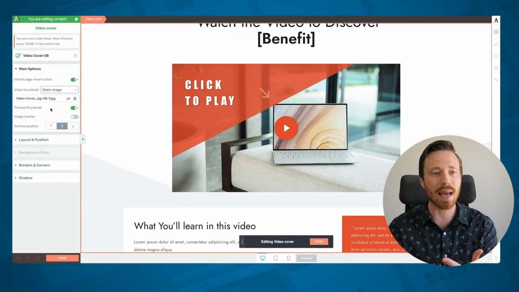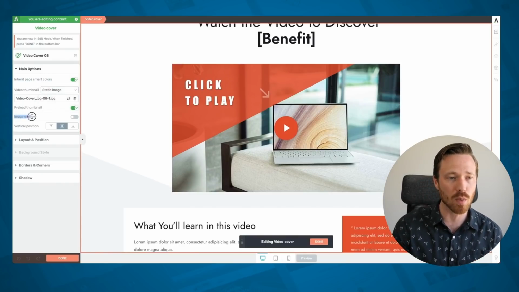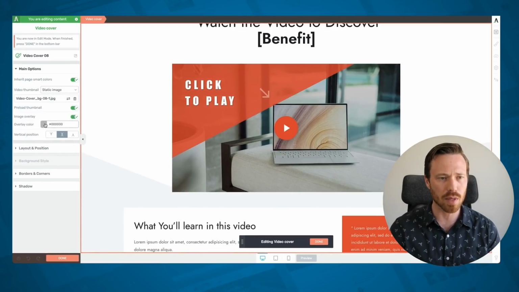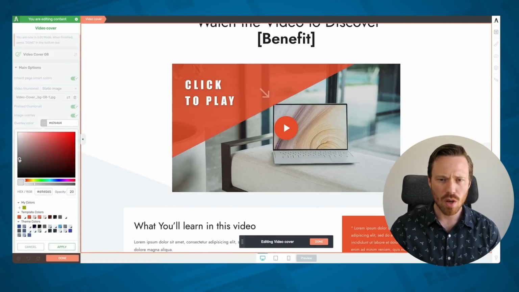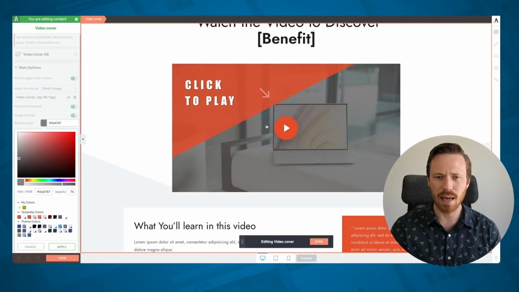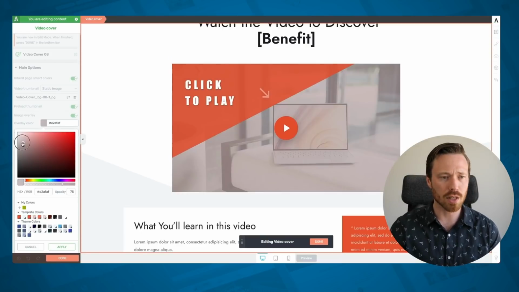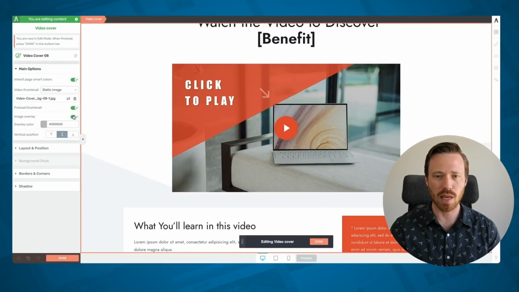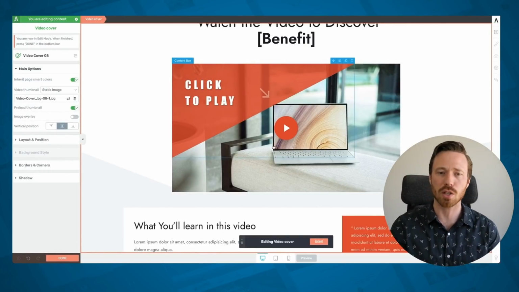And when you do add any of these images, another new feature we've added is an image overlay color. So we'll see if I enable this, I can set a dark overlay, or I can change that to a lighter overlay if I prefer. Or of course, I can just switch that off if I'm quite happy to show the image exactly how it is.